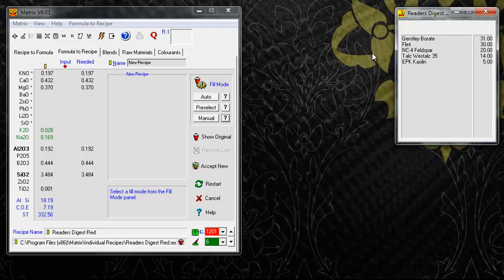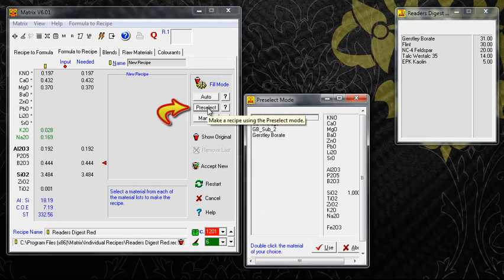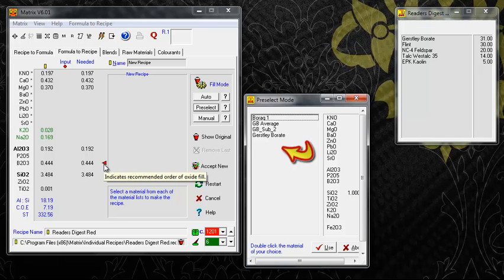We are now ready to create a new recipe based on the original Unity formula. In the Fill Mode panel, there are three options. We will choose the second. A window opens with a list of materials. A red arrow points to the oxide that is to be filled. In the first instance, it is boric oxide, B2O3.